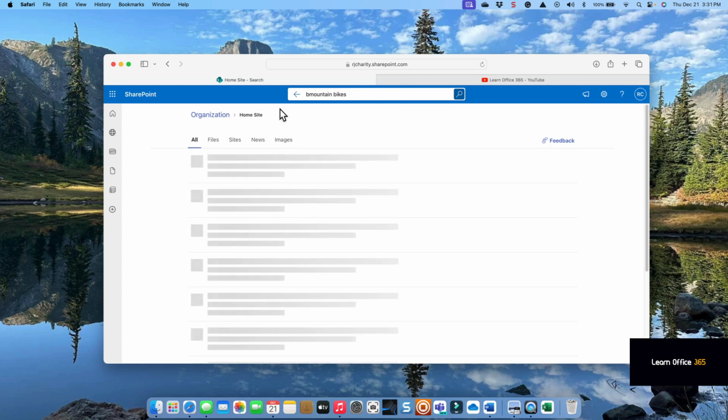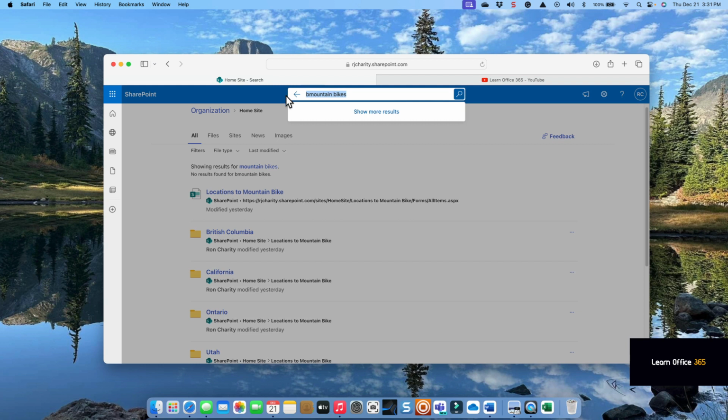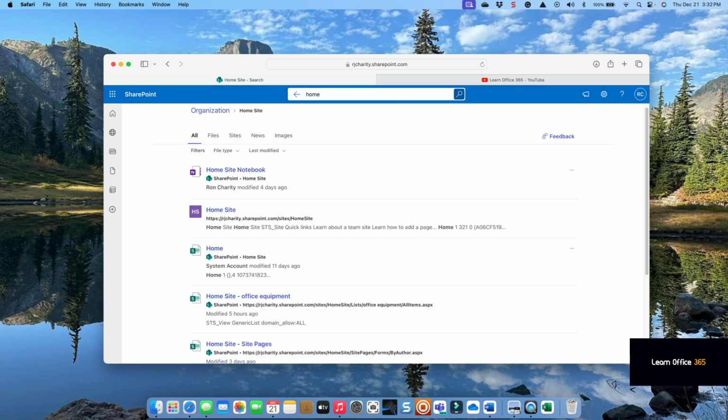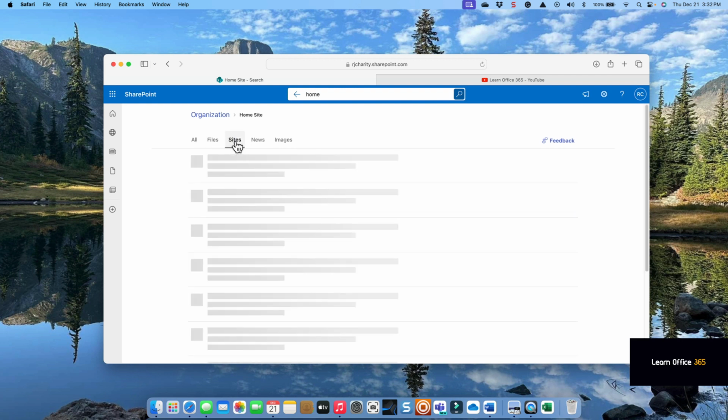So let's try home site, because I know that site's created. There we go. So now we have a site, pages, documents, and we can drill down and filter using those tabs.